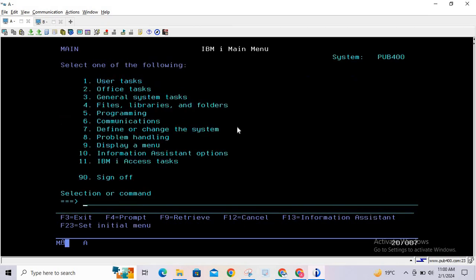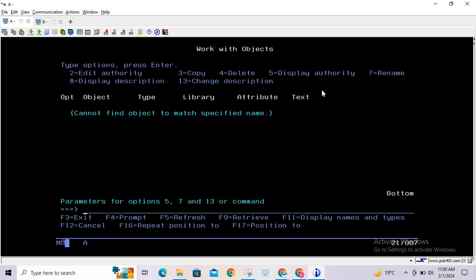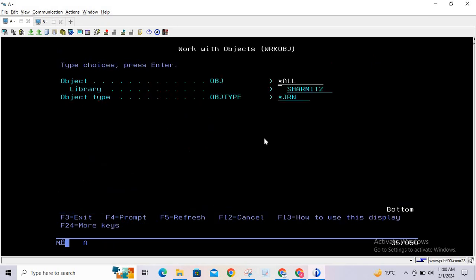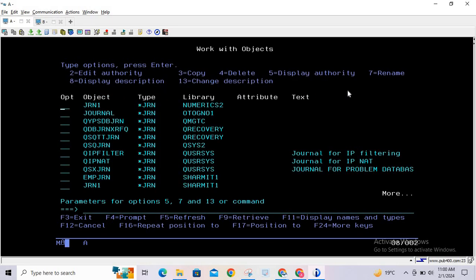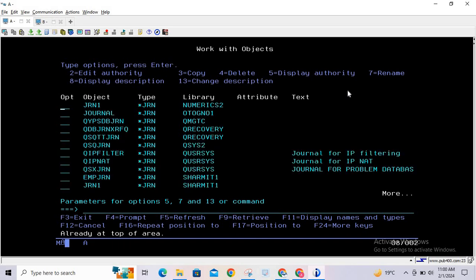But let's say now I am looking for Sharmit 2, and there are multiple libraries for which I want to check the number of journals. In that case we are supposed to run the command again and again, but this is not a correct approach. Similarly, if you try star all, it will show you this, but again we are supposed to count each and everything here, which is not the right way, right?